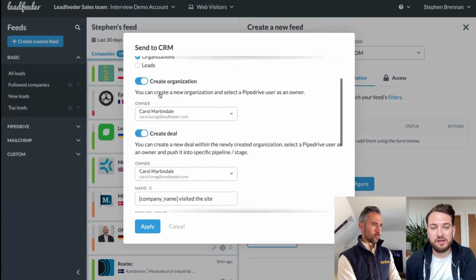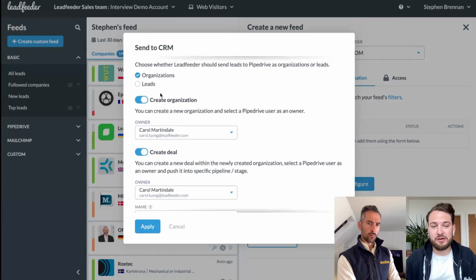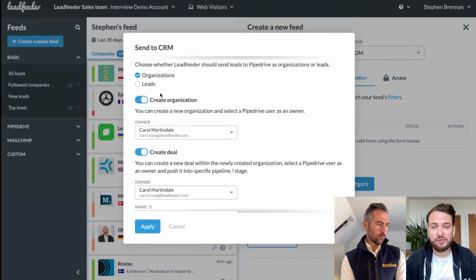So this is how you can seamlessly run Leadfeeder alongside Pipedrive so that you can have that information passing in and creating the right activities and the right deal information, or updating those deals as well. Nice.